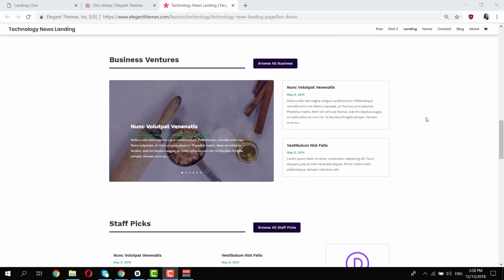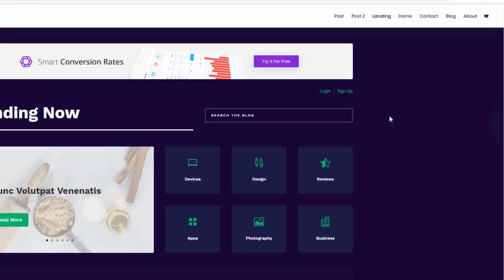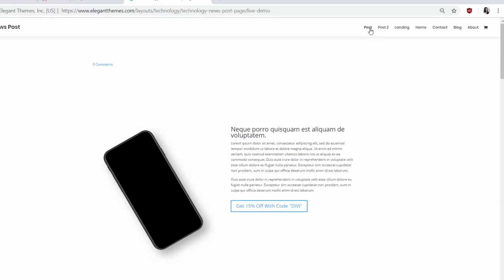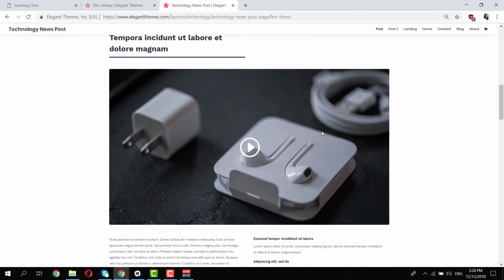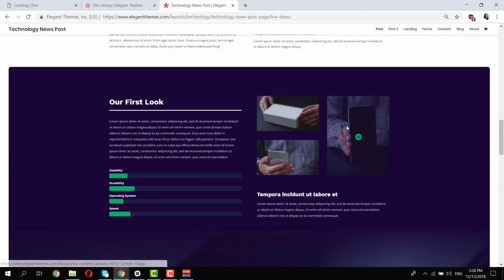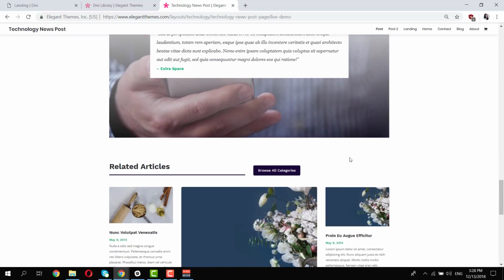There are two blog post templates that come along with this layout pack, and let me just show you those really quick. So this is the first one that you get. And you can replace all of the contents, all of the images. You can adjust everything to your need using Divi's built-in options.